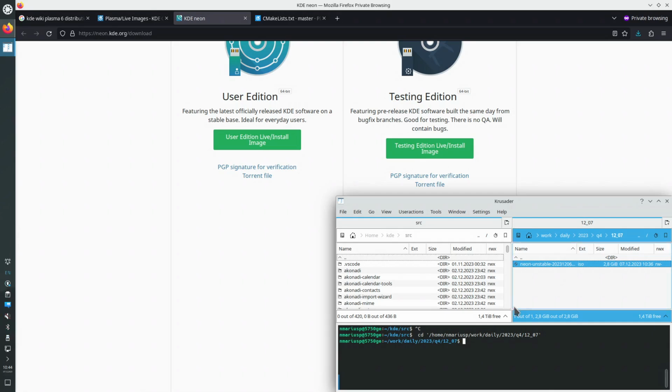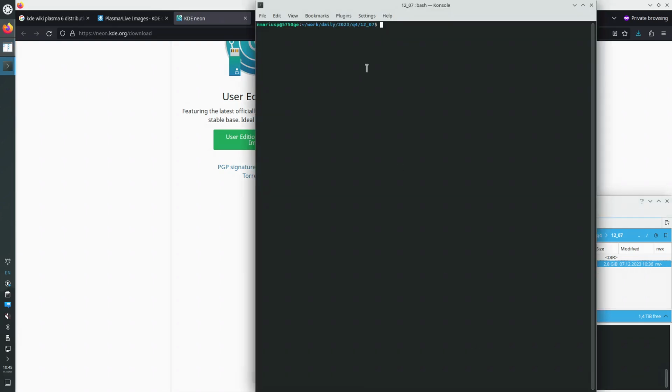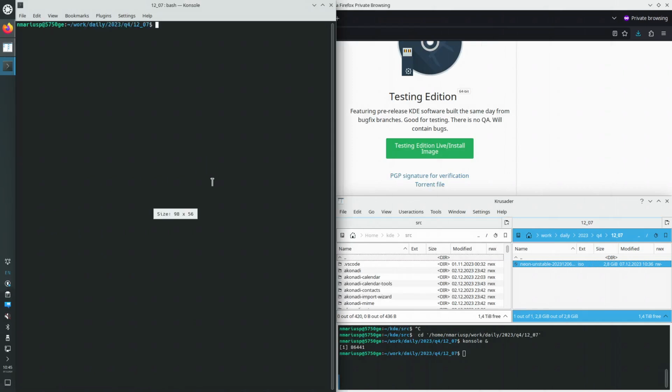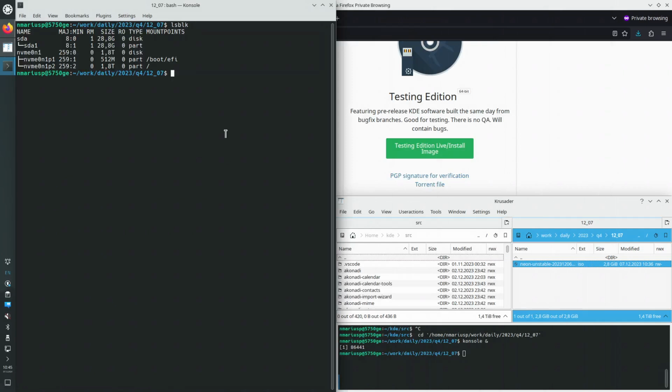We want to take the ISO file and put it as is using the Unix executable dd onto the USB drive. So let's open a terminal. Let's see where this USB drive is. So it's sda, 28 gigabyte. Okay, there's a partition in there, sda1. So we want to overwrite the entire sda.